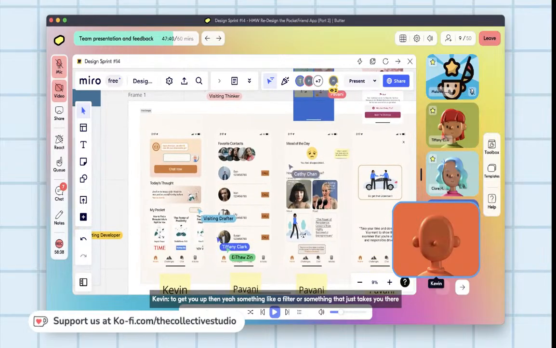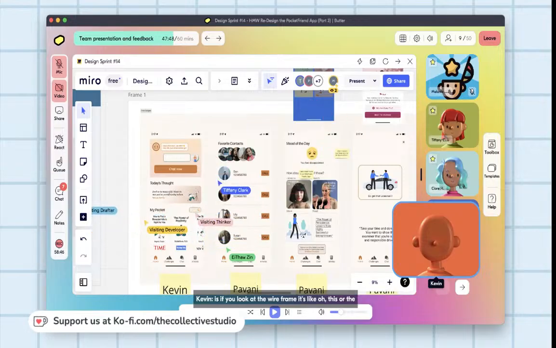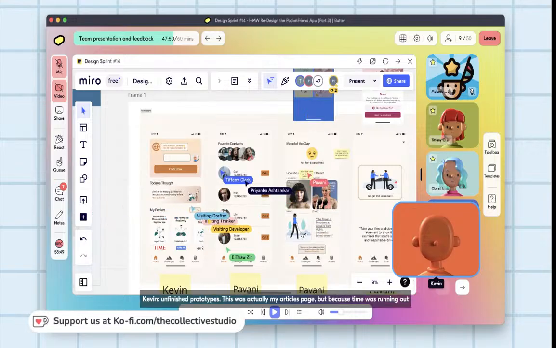The thought process behind leaving this here is, if you look at the wireframes or the unfinished prototypes, this was actually my articles page, but because time was running out, we wanted to give you some kind of final prototype look. I took from My Articles, thinking I can't finish that, so let's put it into the homepage and rebrand it as My Pocket. So this is where the catch-all of all things will go in terms of articles, music, and techniques.